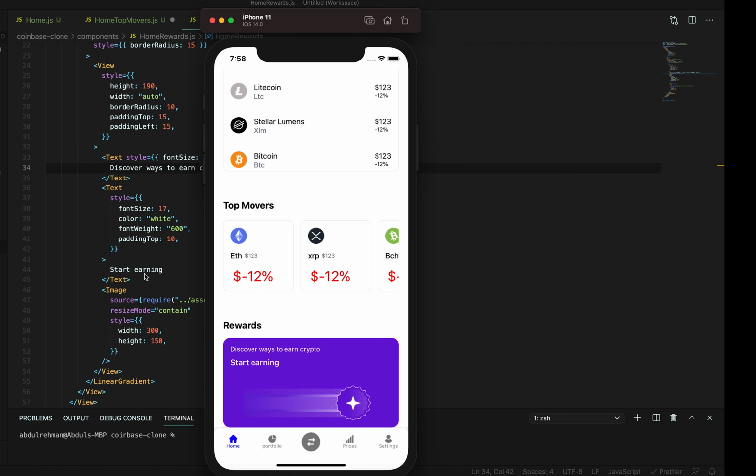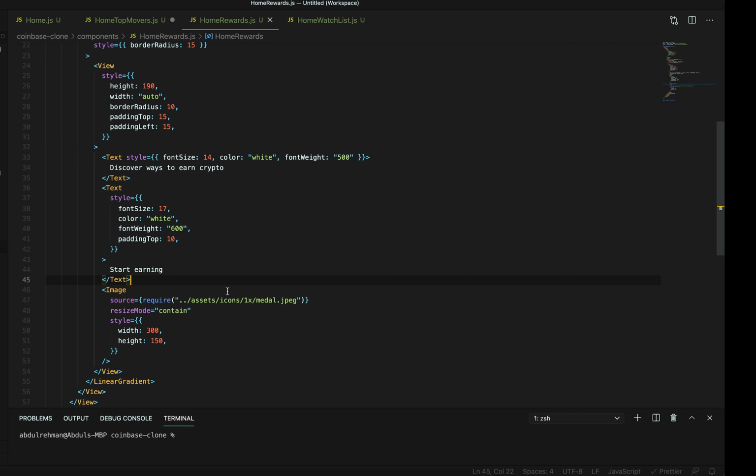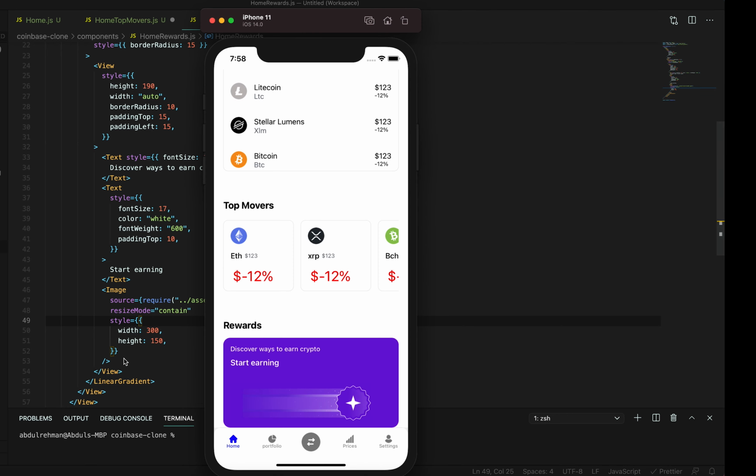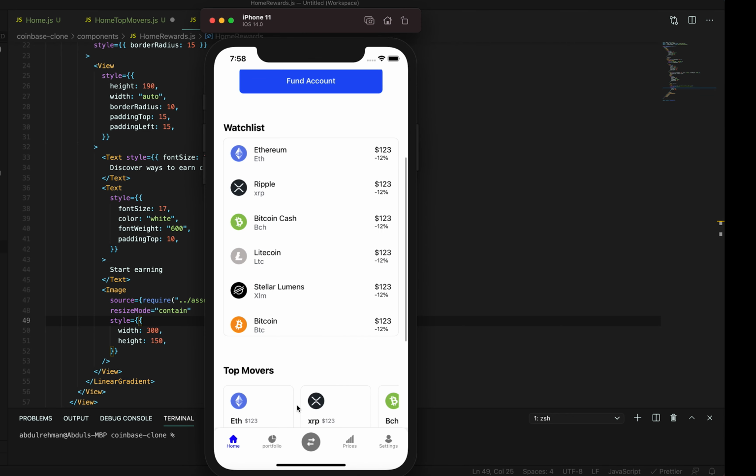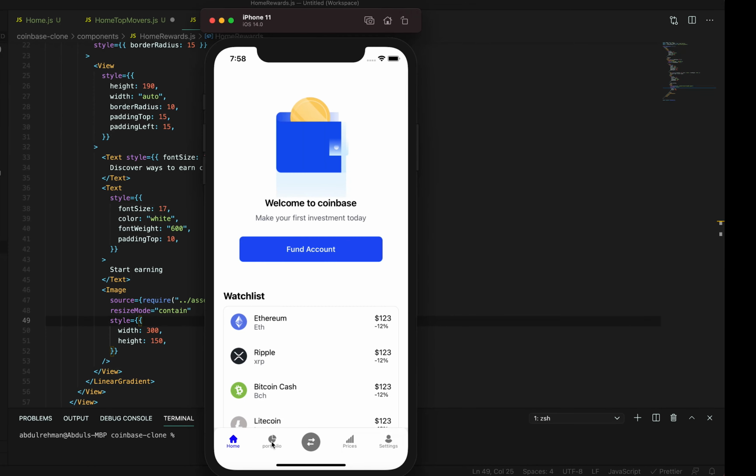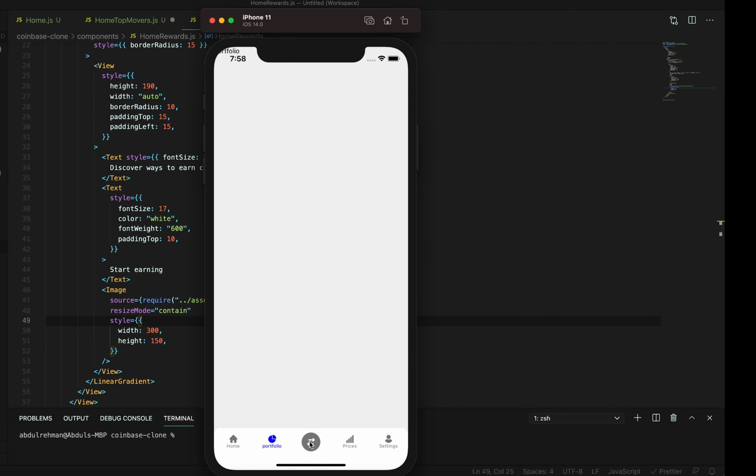And we say start earning, and then the image itself. For the image, we have assets in here for the medal. This is the image that we actually imported, and we have the resize mode to contain, and then we have a width of 300 and a height of 150. So that is it, guys. We have completed the home page at the moment. So what we are going to build next is our portfolio. We're going to build prices and settings and whatever is left now.